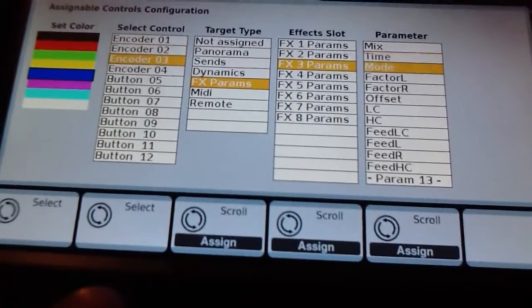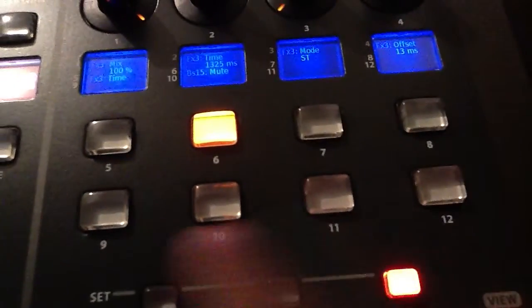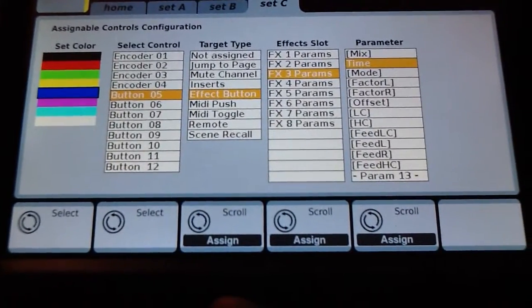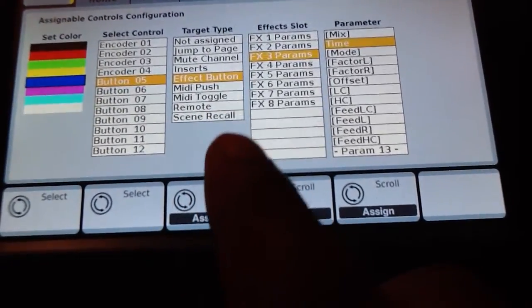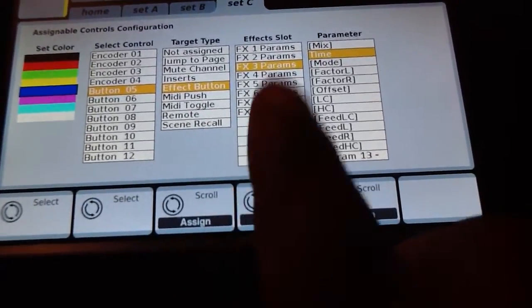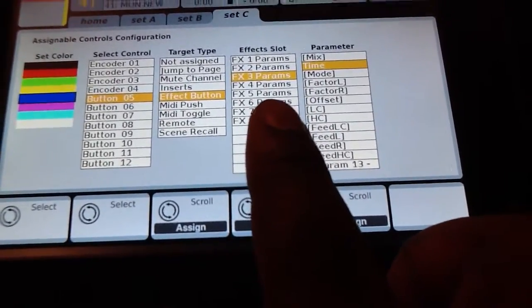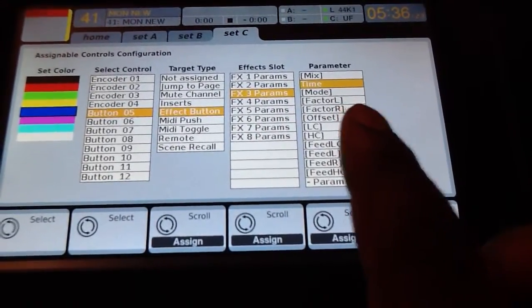Now to go to the buttons, you just go down to where it says button 5, which it'll show you right there, your numbers, which button you're doing. So go back up here and say button 5. For the target type, I want it to affect that particular effect. So I would hit effect button, and then I would choose which effect slot I wanted, to do something to my delay, which is on effect 3. So I hit that, and I want that to be the timing for it.